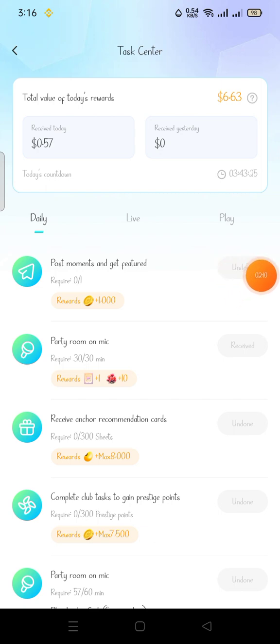So let me show you, like right here, this is done task, party room on a mic. Like you can join any live party, like you can join any live for 30 minutes, then you'll be able to claim these rewards. So once you've received the rewards, you'll see gray received, like this one right here. So that is what I mean. So if the task is done but not received, this place will be blue. So you need to check on your task. So once you perform the task, you should be receiving your reward.